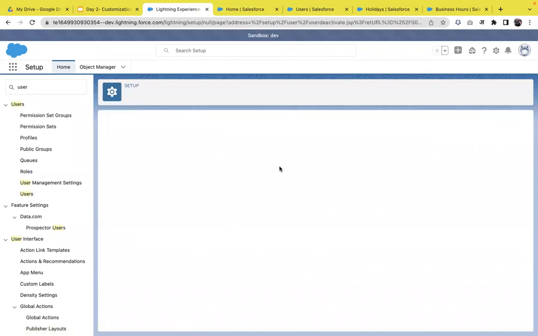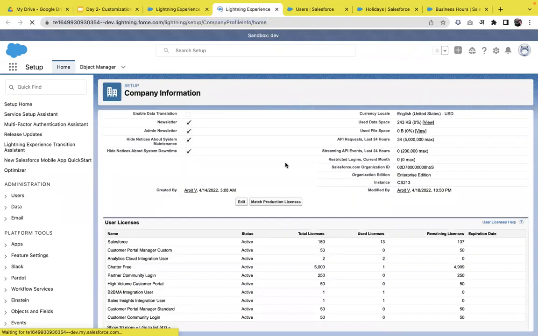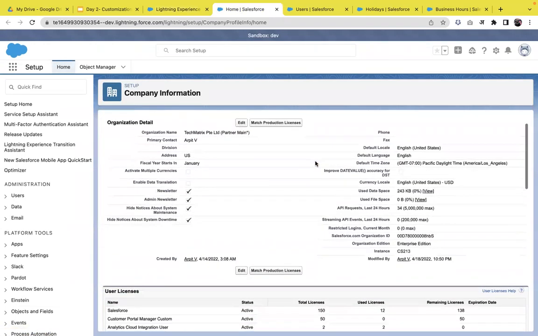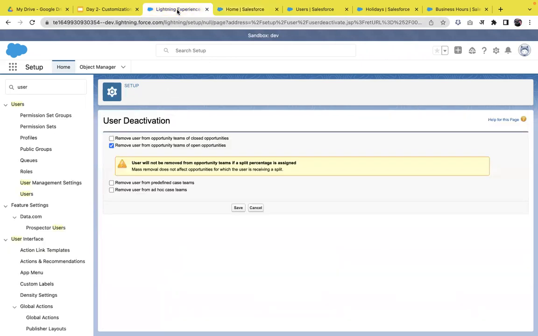Once we deactivate this user, they will not be able to log in to Salesforce. Now let's see in the company information whether there is any impact. You can see earlier 13 licenses were in use, now 12 licenses are in use because we have deactivated one user.